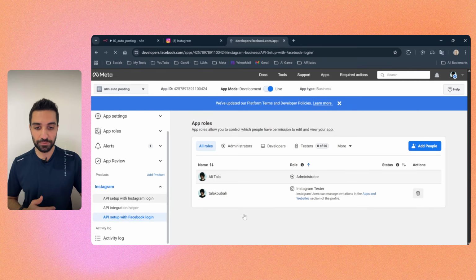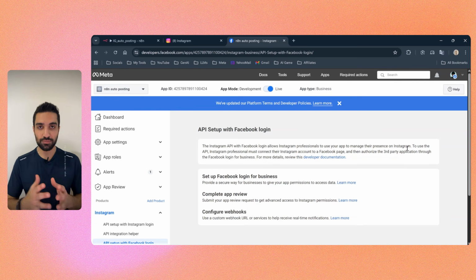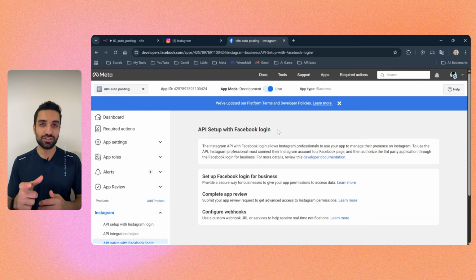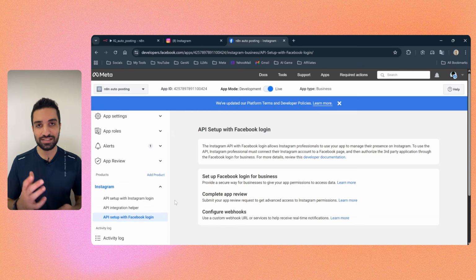When you click here, it says that the Instagram API with Facebook login allows Instagram professionals to use your app and manage their presence on Instagram. So what does it mean? This means that we already connected our Instagram to our Facebook page, and in order to get the access token for our Instagram page, we're going to log in with Facebook, which is connected to our Instagram, and then Meta will give us an access token which works for both our Instagram and our Facebook. But if we are only using Instagram login, that access token is only going to be used for Instagram, and sometimes it works and sometimes it breaks.